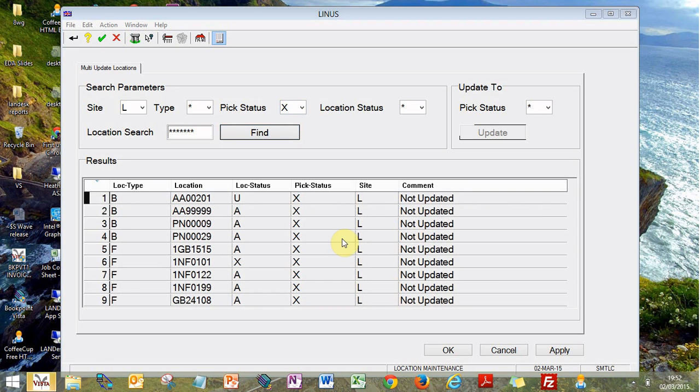So just to verify that, you'll have the line number of the particular item. You've got lock type, which is the location type, the location ID, the location status, which is either available, unavailable, stock take, their new pick status at the site, and a comment describing basically that we haven't updated this yet. We've just grabbed them to have a look at them. So this is where location search would become quite powerful.